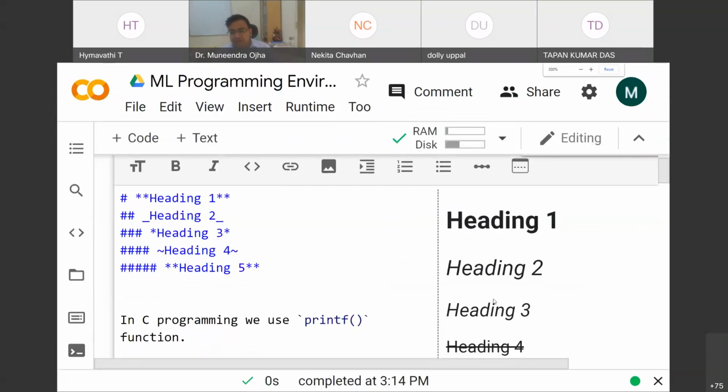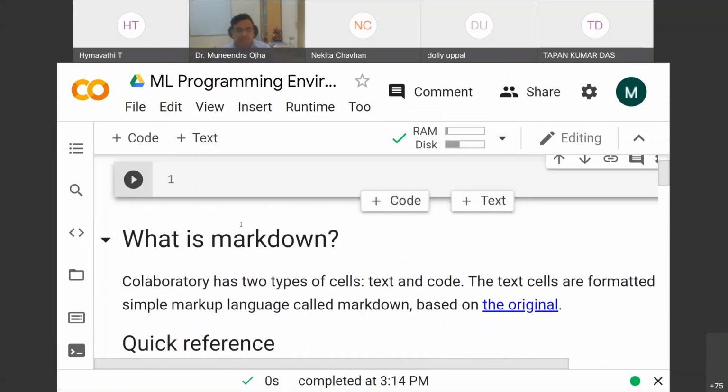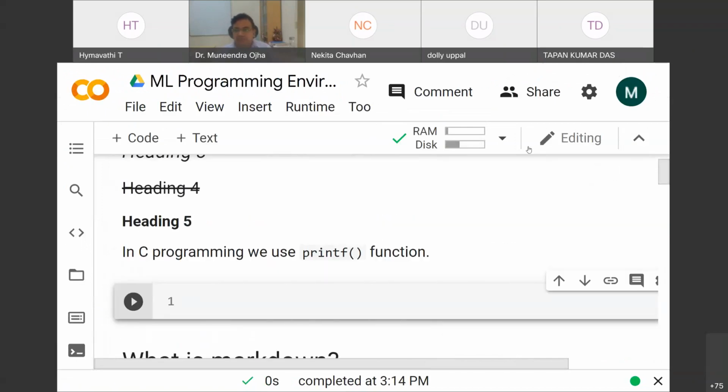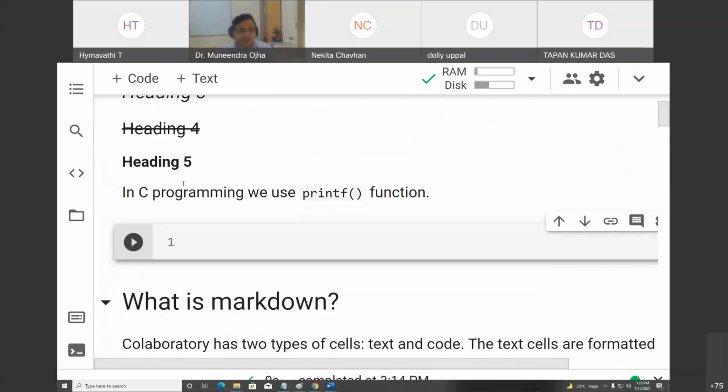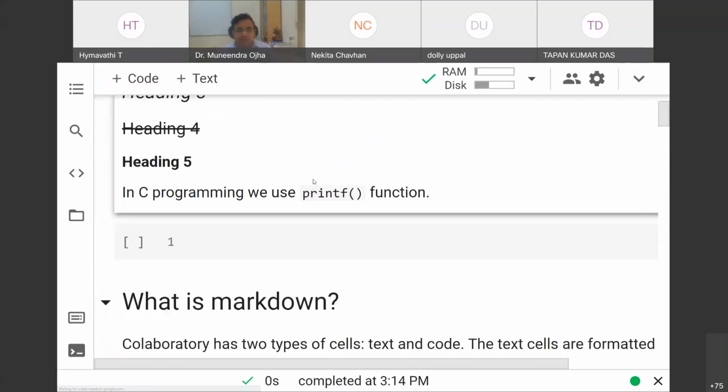So you would observe over here, if you could observe it, you would find that it is written differently. In C programming we use the printf function. So printf has a bit of background shading, and the text that is written is monospaced.